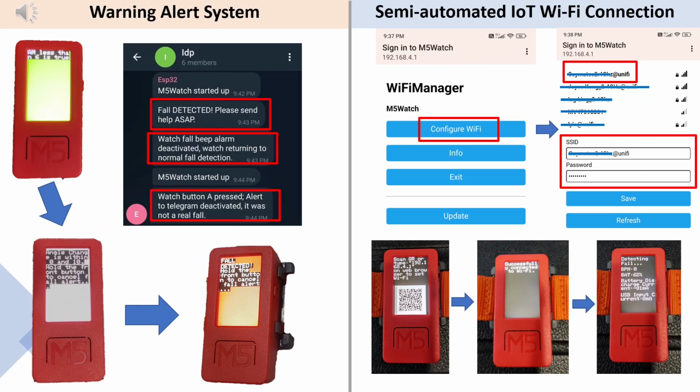The proposed warning alert system using the Telegram app is also achieved. Once the device detects a fall, a notification will be sent to the Telegram app successfully. The device is also equipped with a semi-automated IoT Wi-Fi connection. When the device is started up, a QR code will be displayed on the screen of the M560 Plus. The QR code redirects the user to a web page where the setup of a Wi-Fi connection can be done. Once connected, the device will store the Wi-Fi details and automatically connect to the same network when it is booted up in the future.